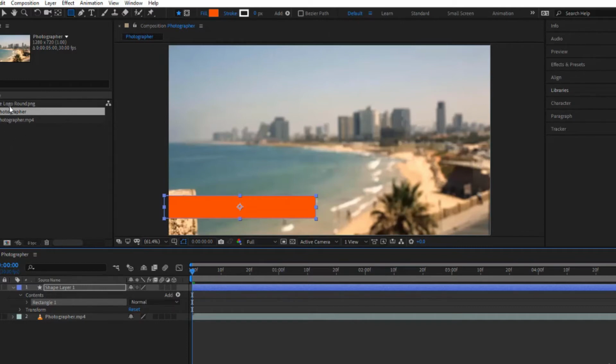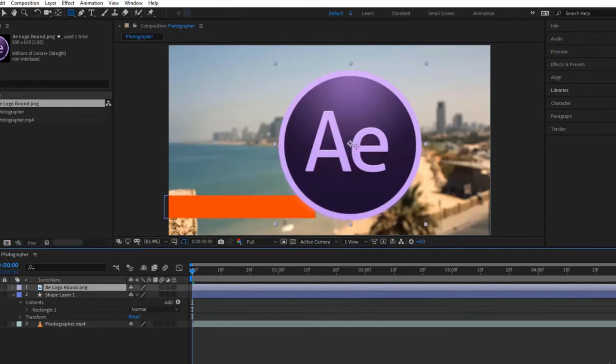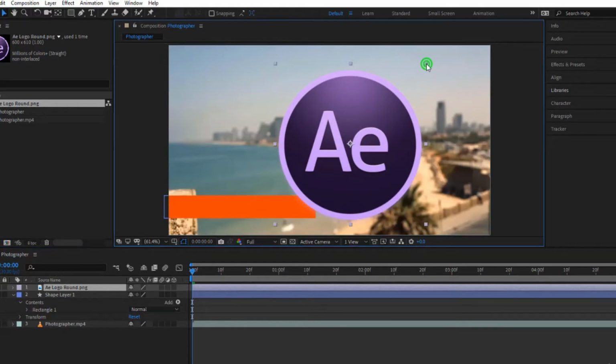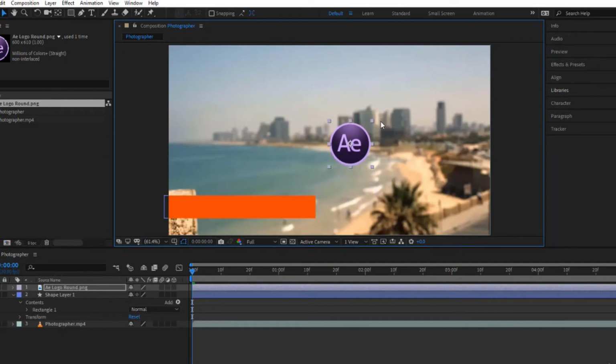Come to the project panel, click on the logo and drag and drop it inside the composition viewer. Now it's very big, so you need to make it smaller. Go for your selection tool. Come to the corner over here if you like on the right and press shift so it's proportional scaling, and then you drag it down. Okay, that's it. Then you can click on your logo and move it around and place it wherever you want. I'll put it just over here.